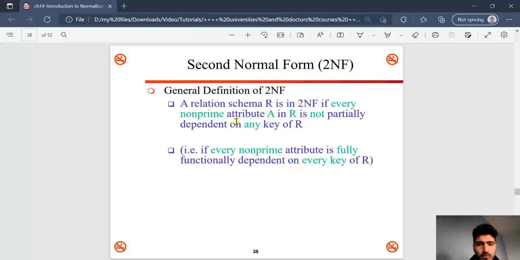Hello students, this video will discuss the second normal form, 2NF.